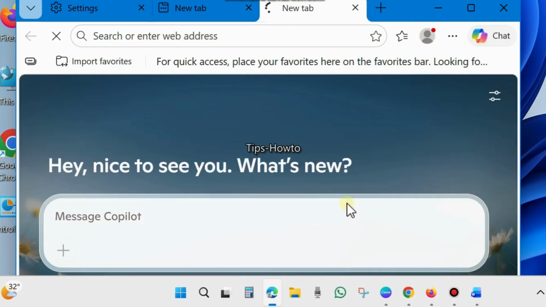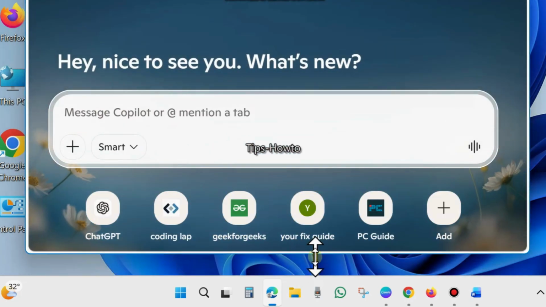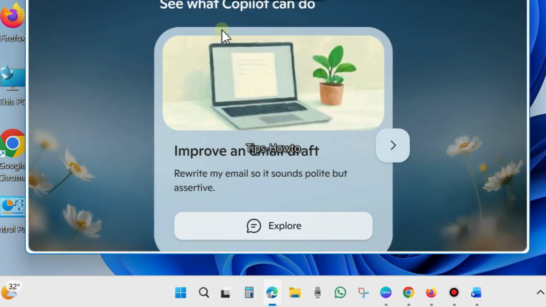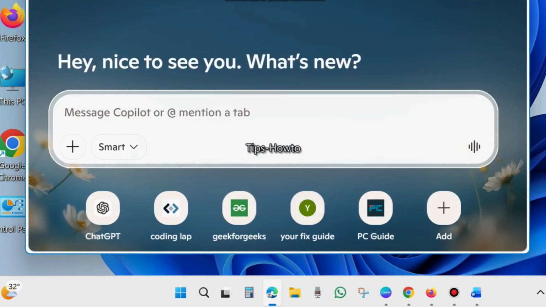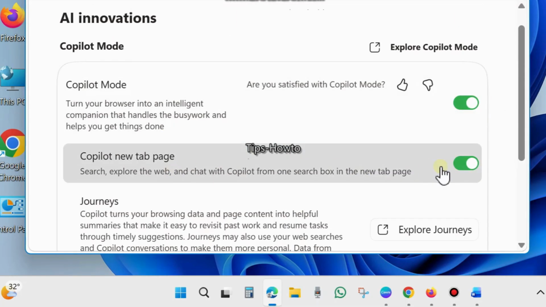Turn the toggle button on to enable this, and if you want to disable Copilot mode, then simply turn the toggle button off. So from here you can easily turn Copilot mode on or off.